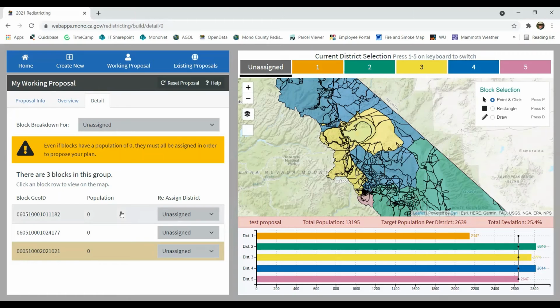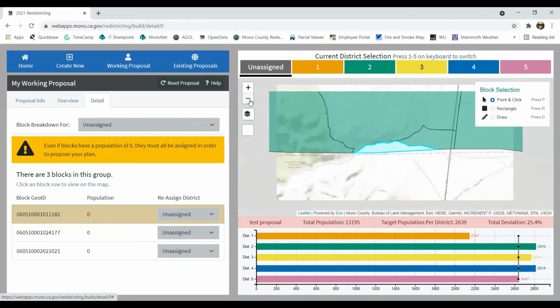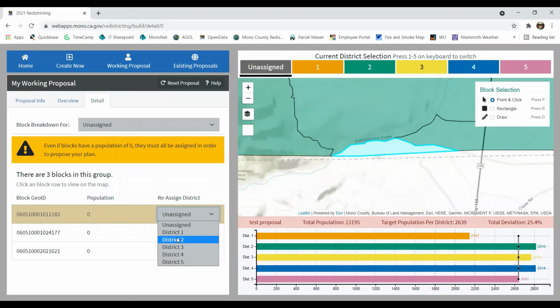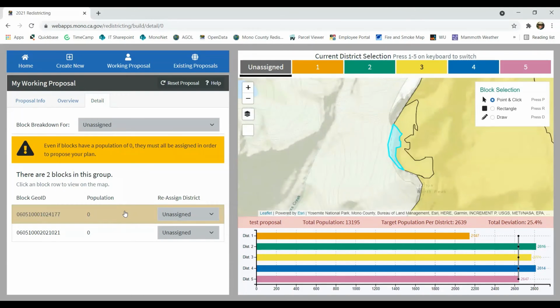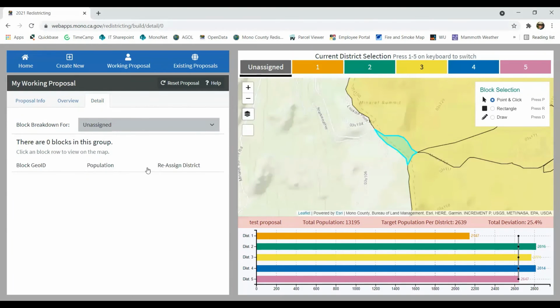And all you have to do here is click on one of these and it'll zoom the map right to that block. You can always zoom out if you need a little bit of context as to where that is. This one pretty obviously needs to go into District 2. So you can just use this drop down here and go with District 2. It turns it green and removes it from the list. And then you can just keep going down the list like that. So this one pretty obviously goes in 3. And this one obviously goes with 3 as well. There we go.